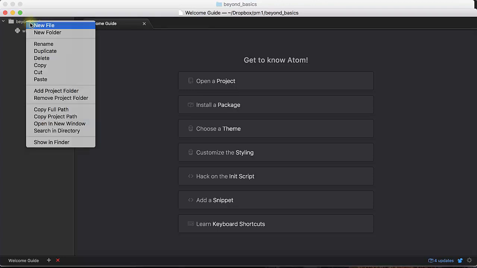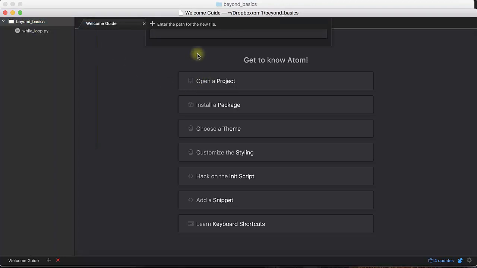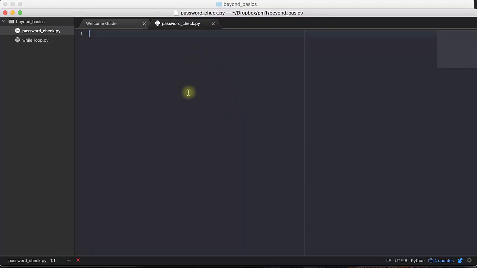Now I want to create another file here. It's a new file. Let me call this password check.py. What I'm going to do is build a program that asks the user to enter a password, and the program runs until the user enters the correct password. The correct password, we're going to store as a string inside our Python script.